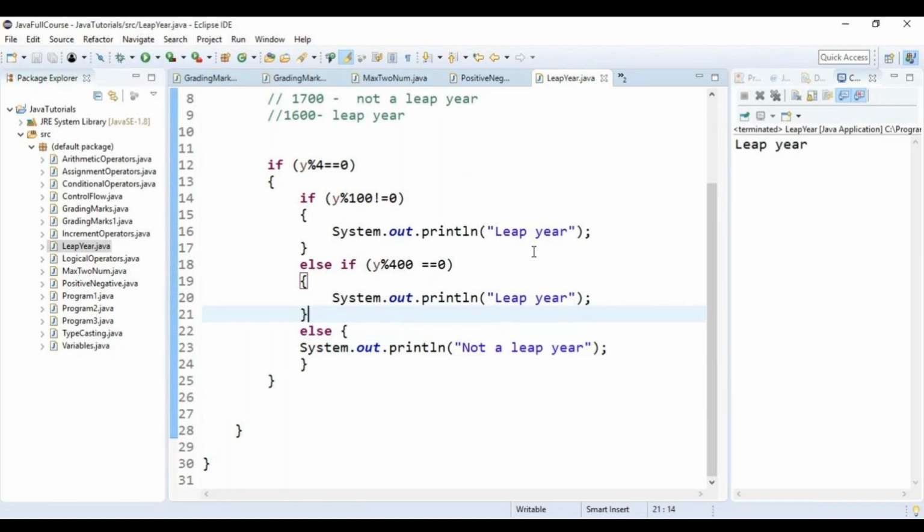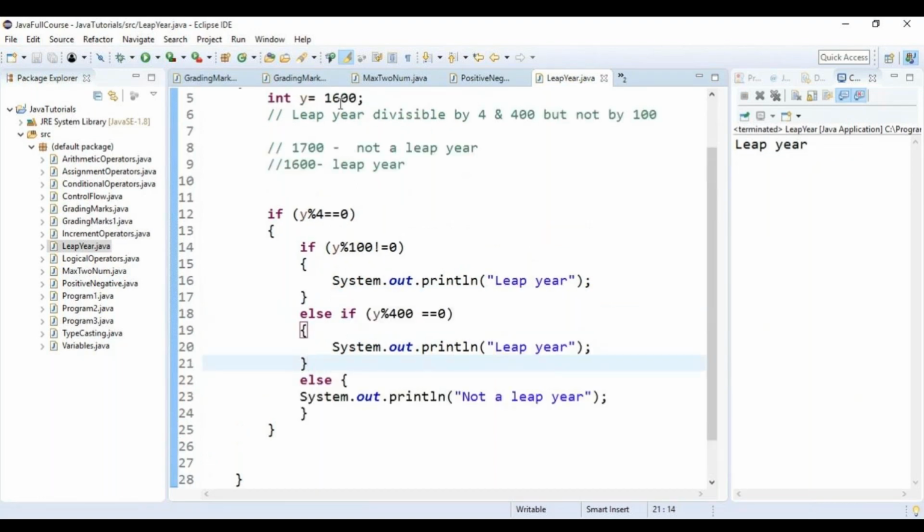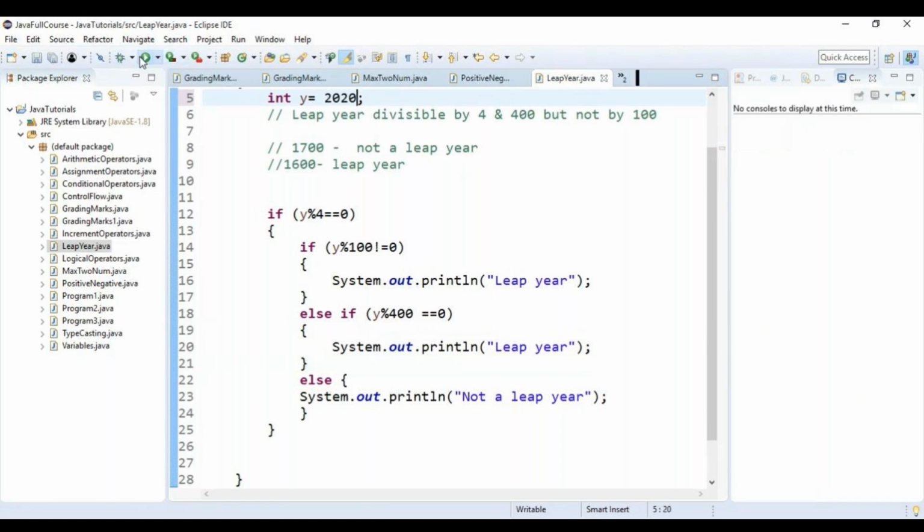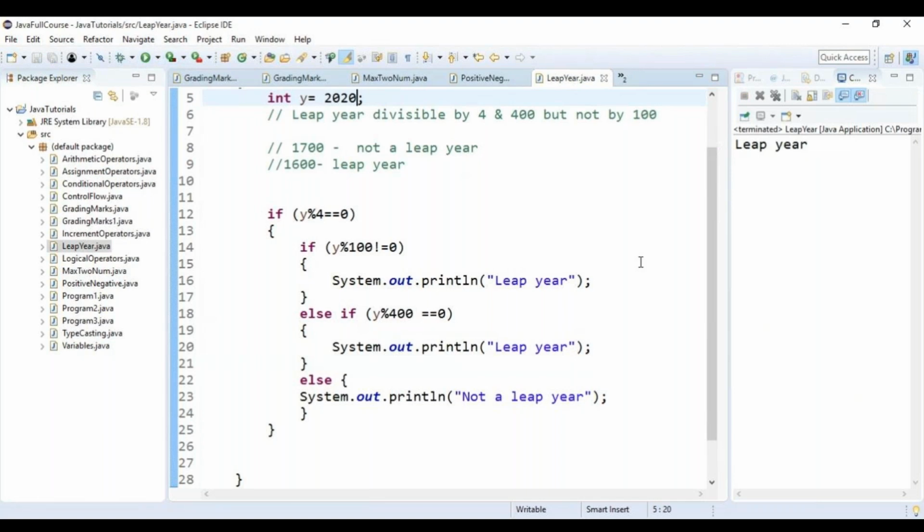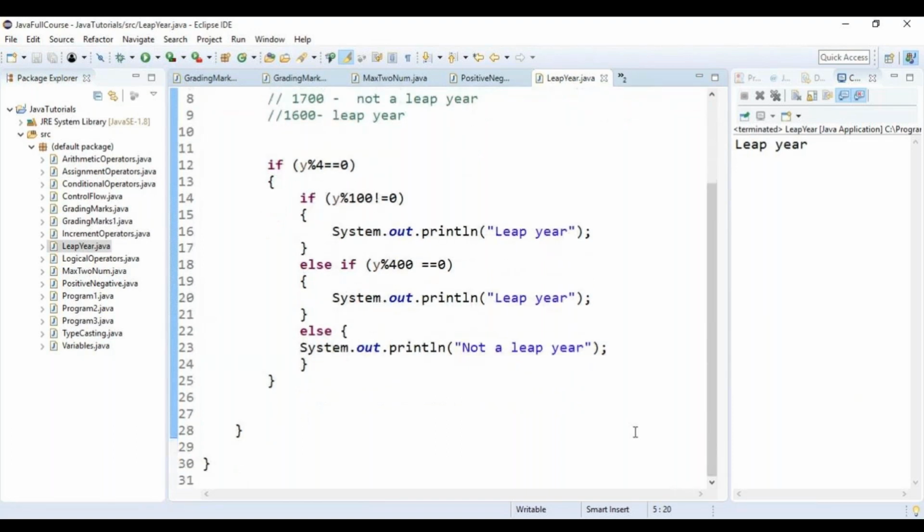You got it. Let me check for 1700 then. Did I get the required output? Yes. Now 2020. Again, it will throw an error. 2023, no error. Now, is it working fine? Yes. How many of you still didn't understand the logic?